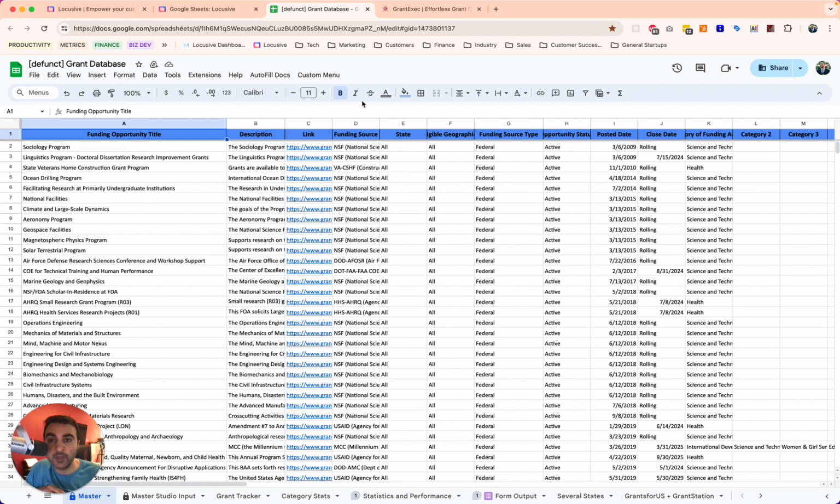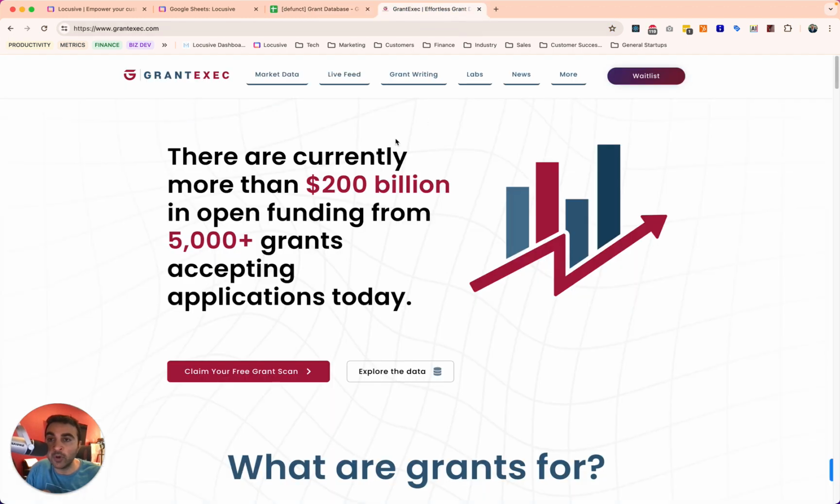Now, for today's video, we're going to use this particular sheet, which has a list of different funding opportunities or grants that have been collected from around the world. Now, we've been working with a company called Grant Exec to put this together. They're actually putting together a list of the world's funding opportunities and grants from federal, state, private, and all sorts of other funders. They've put together this list, and if you're interested in getting a grant, you should check them out because they are able to provide personalized grants for you.